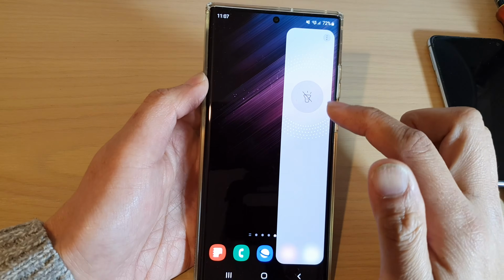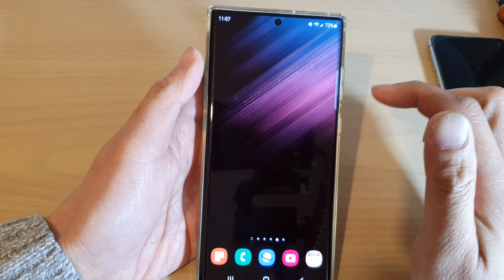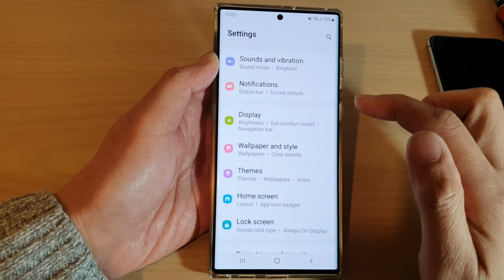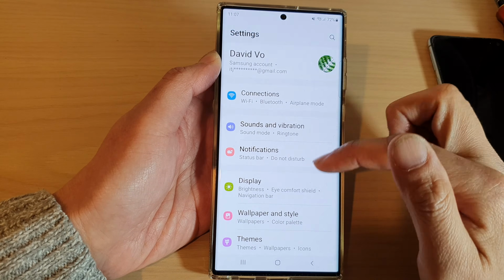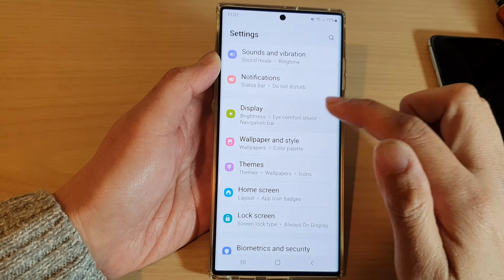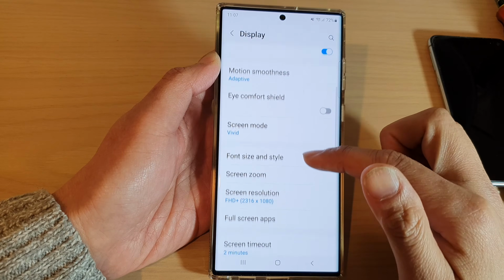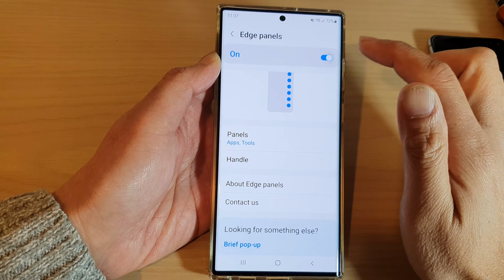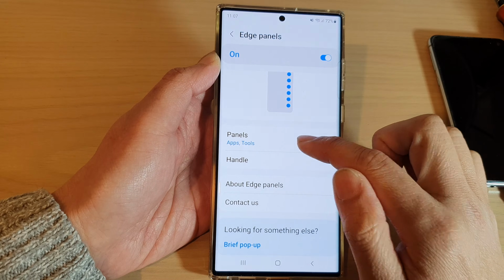And to have this widget appear in the edge panel, what you can do is swipe down at the top and tap on the settings icon. In settings, go down and tap on display, then go up and tap on edge panels. Make sure you turn on edge panels and then tap on panels.